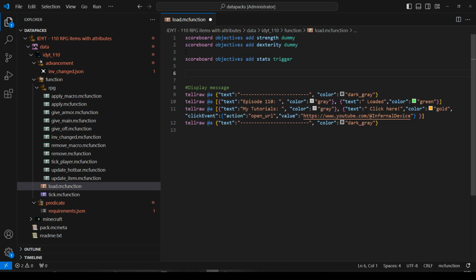And now we're going to want to set up some data. And this is going to be for slot name conversion. So we'll do data merge into storage. We need a storage name. Let's call it ID database. Open and close curlies. And inside here, we'll have a list of slots and their alternative names. So if something is in slot 106, that is the offhand. Then the name of that slot is weapon.offhand.